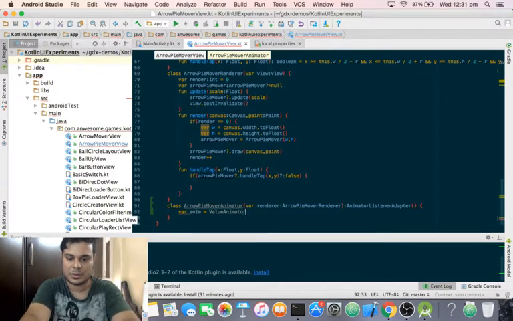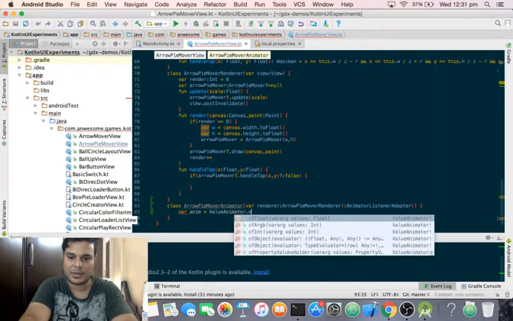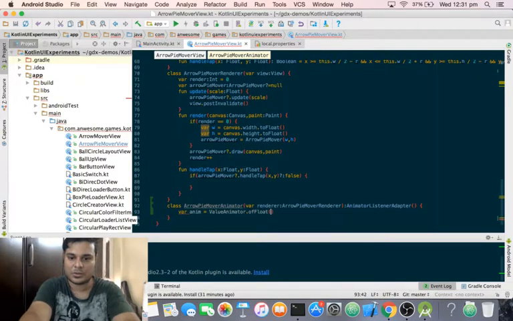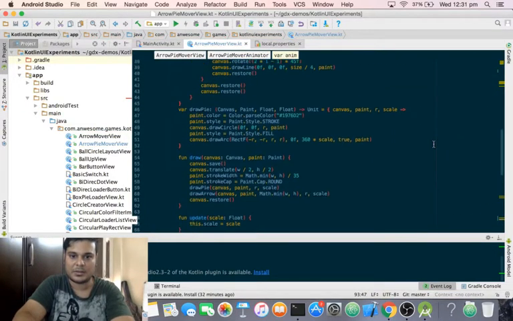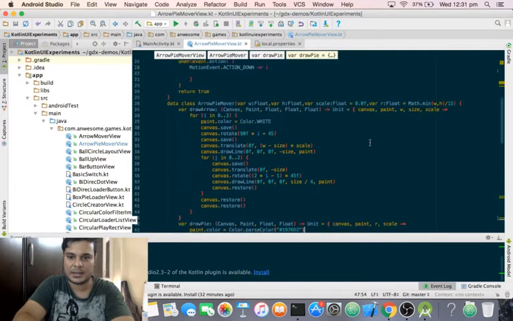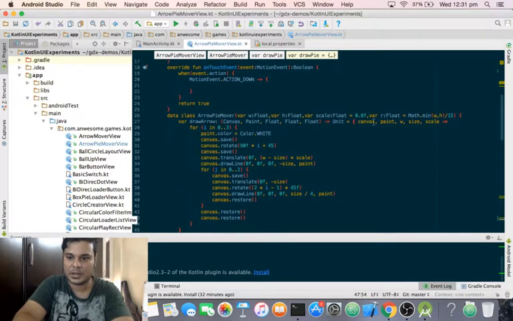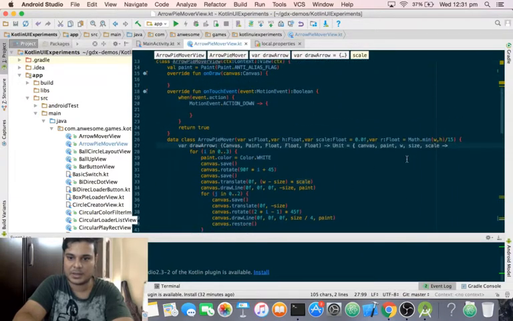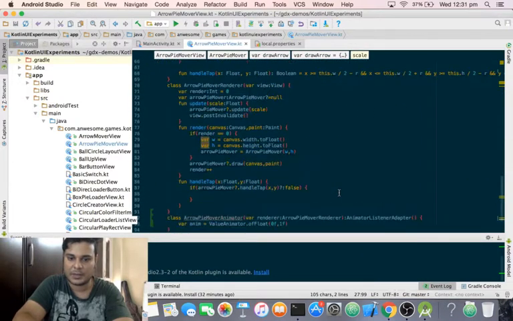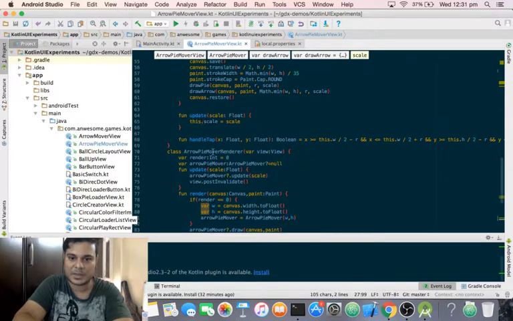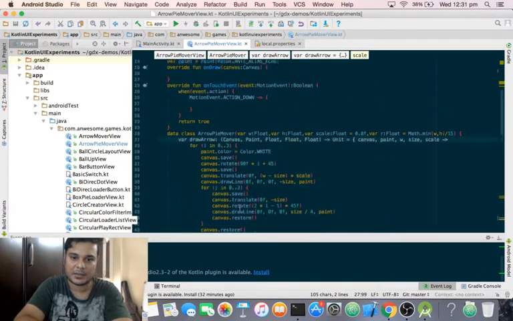So for value animator, we need it to go from 0 to 1. So this will be the value of this scale. We have declared a scale here, the scale for arrow by mover. Okay, this is the scale value of 0f. You know, there is a method called update scale. So this from 0 to 1f, what we have declared in the value animator, will be passed to this update scale through the renderer which I have already declared here.